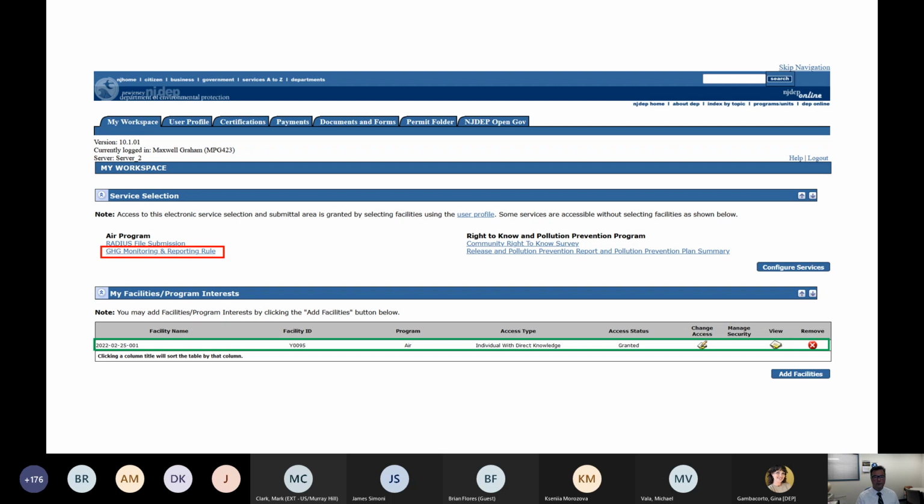Now, if you have multiple facilities, let's say it's a supermarket and you've got tons of them, then you'll see each one listed individually. You're going to have to do this reporting for each one individually. You can't do them all at the same time.